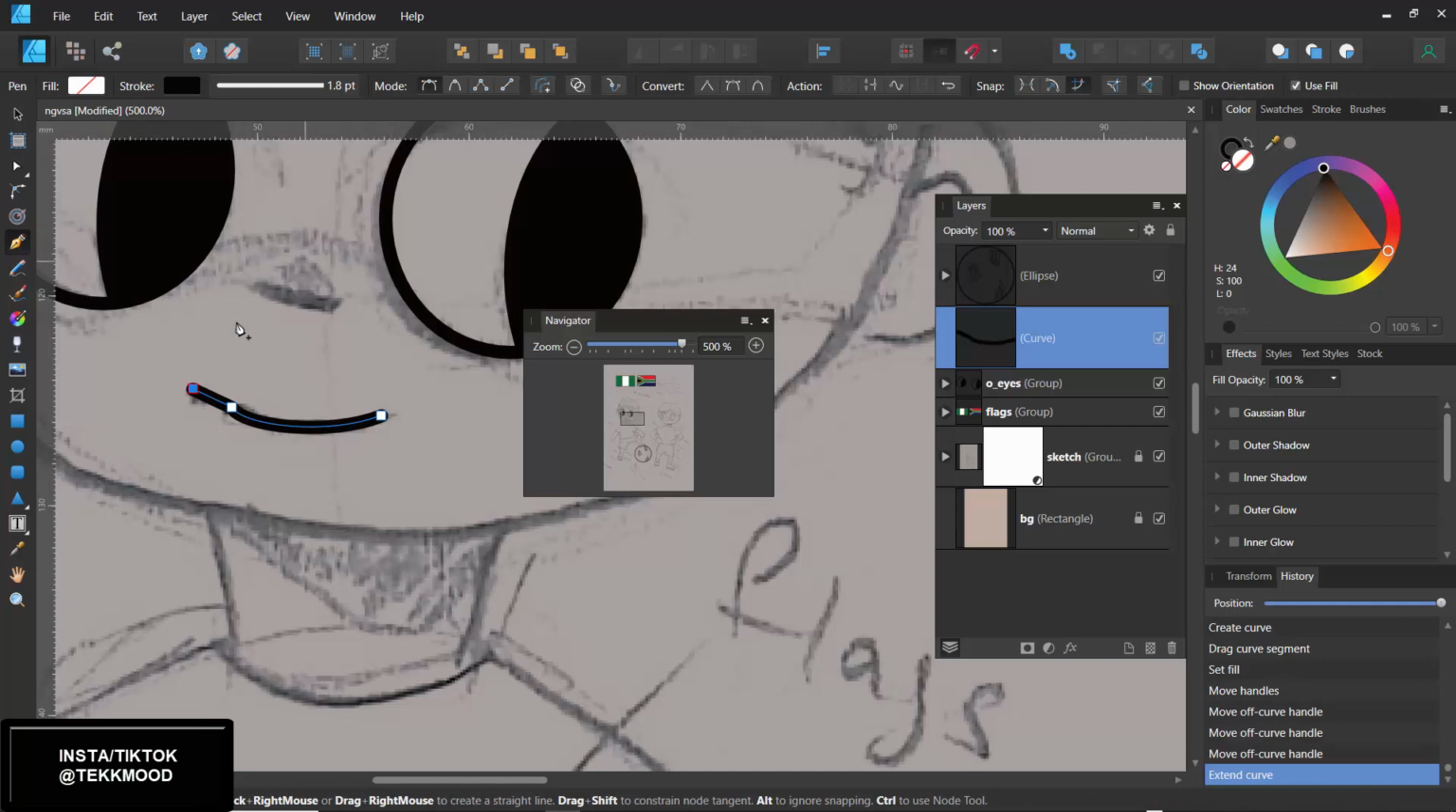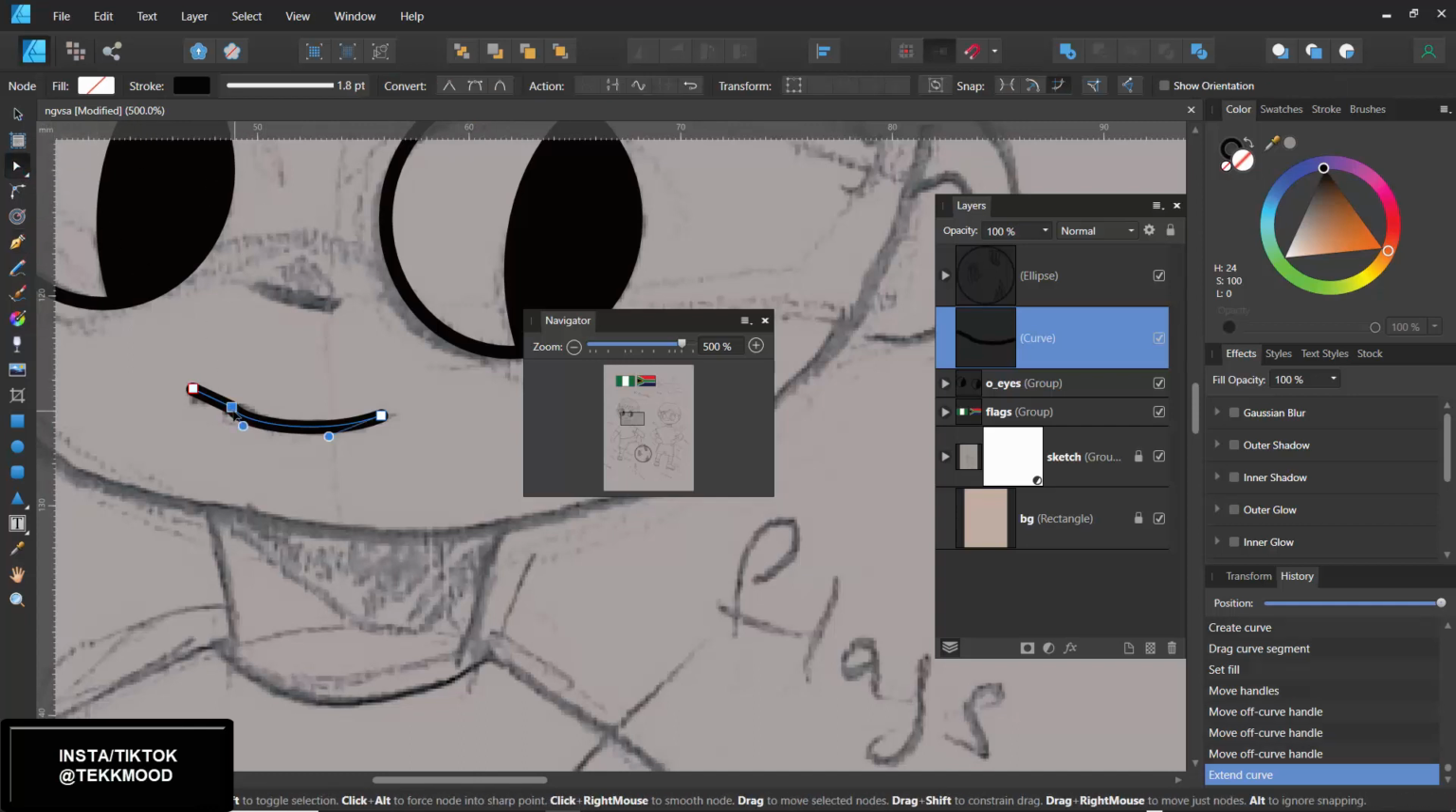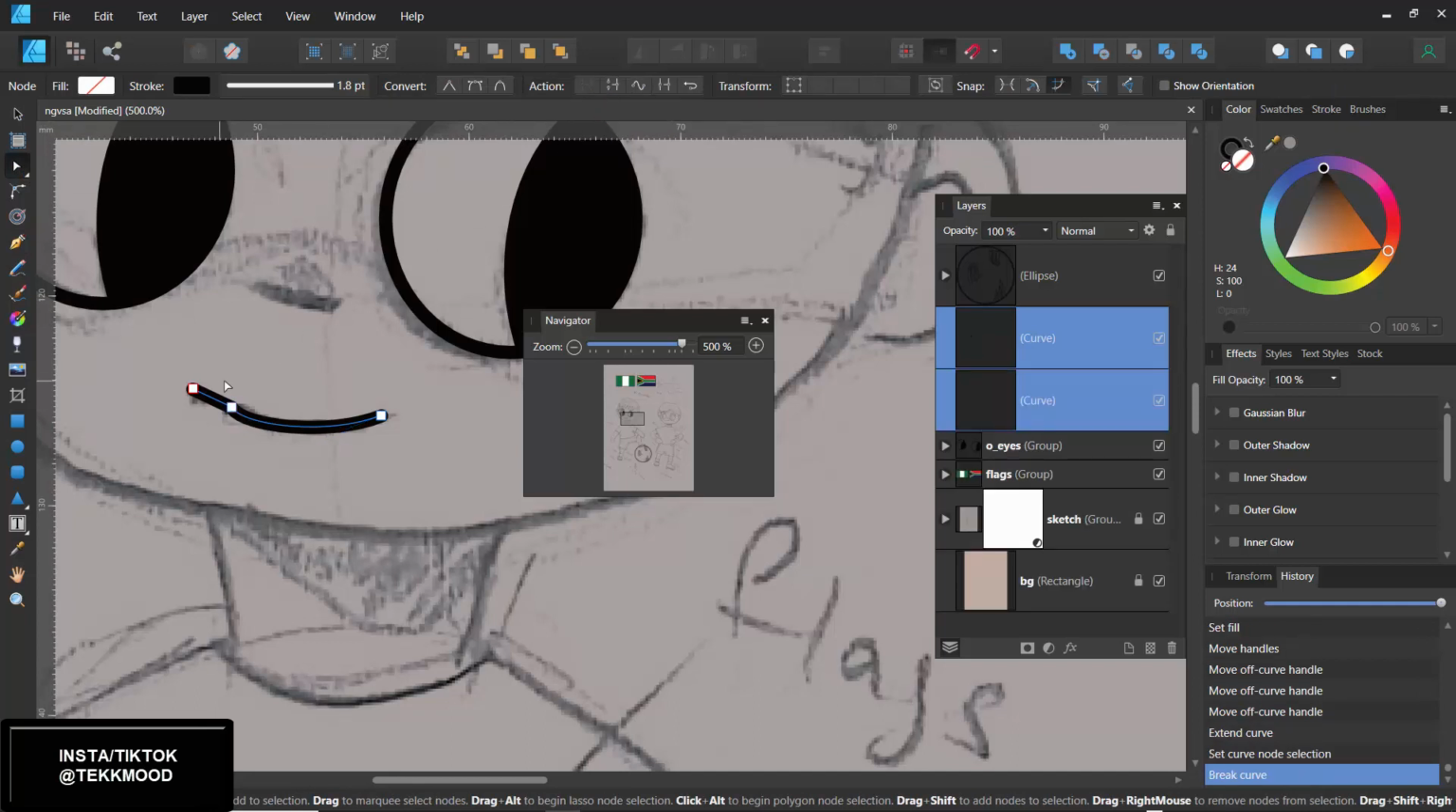So to do that, I just want this little shape without this part, so I'll break this curve. And to do that, I'll go to the node tool, select this point, and go over here and say break curve. So now you can actually see we have a separate little curve here for the mouth, and the mouth continues like that. And I'll just drag this here.